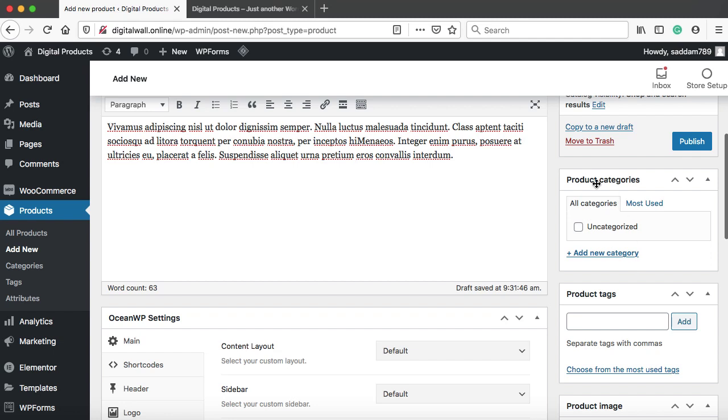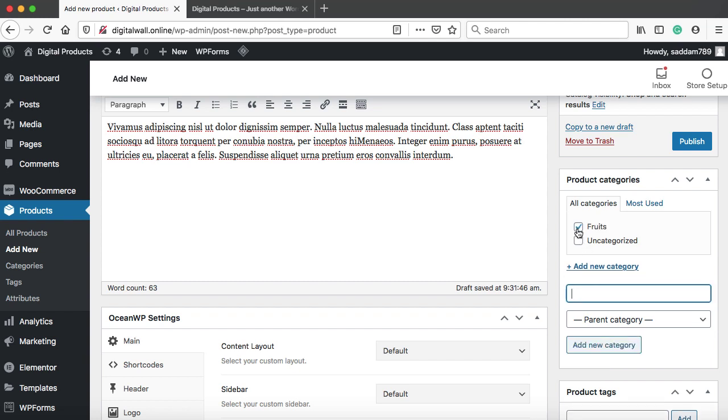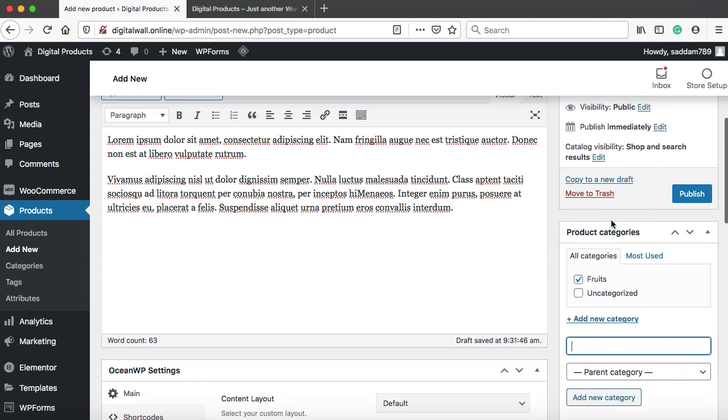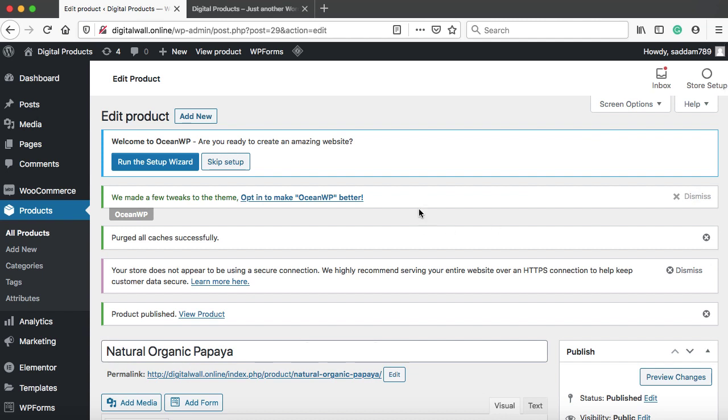Now here you can specify the product categories. Let's say we can click on add new category, and papaya is a kind of fruit. So we can mention over here fruits and then click on add new category. So it is currently checked. That means when you will publish this product, it will automatically go under the fruits product category. So let's click on publish. All right. So that's super easy to create a product.